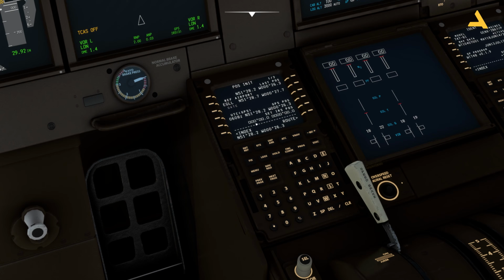In the FMC, if you see anything in these squares, you have to enter it. This information has to be entered for the FMC configuration. So press this button and the GPS position will be pasted. That's it. And we have entered the reference airport and the position. That's it.